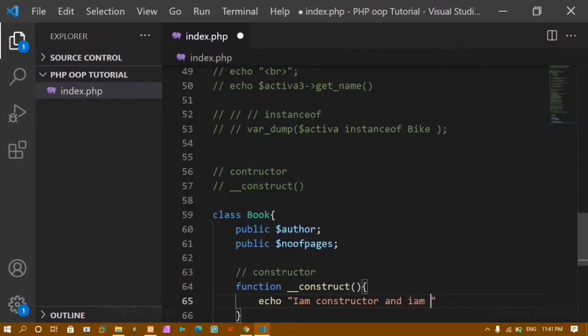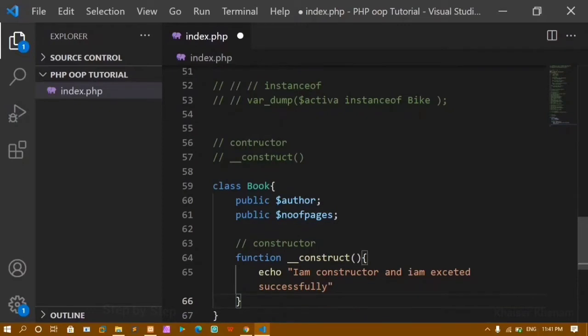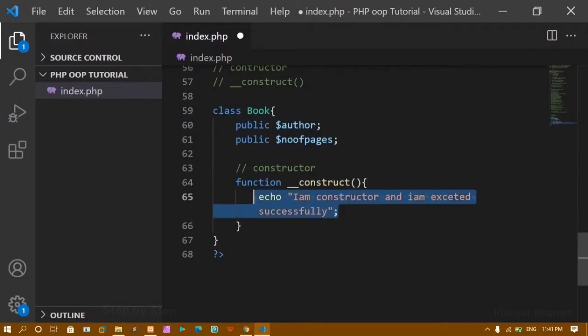I'll just write here, "I am executed successfully." I am not passing any parameters inside this constructor. Inside this parenthesis I am not passing anything. I am just printing this one. Now this constructor is going to execute as soon as our objects are created.